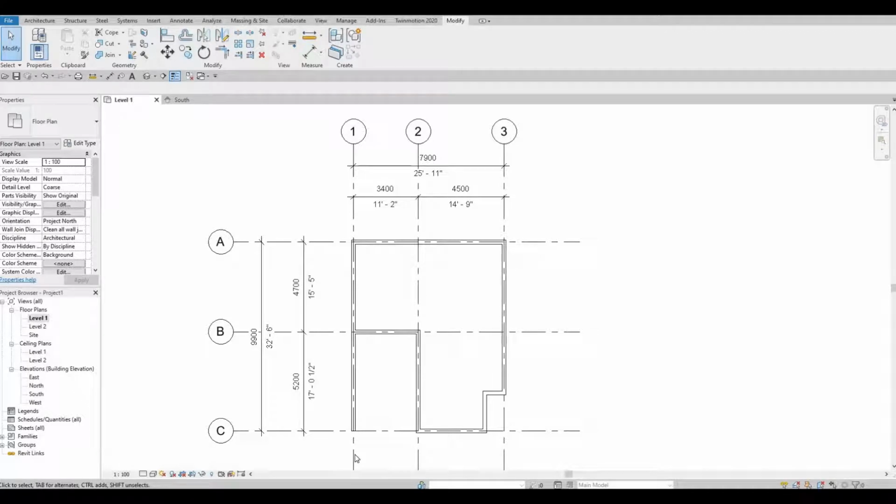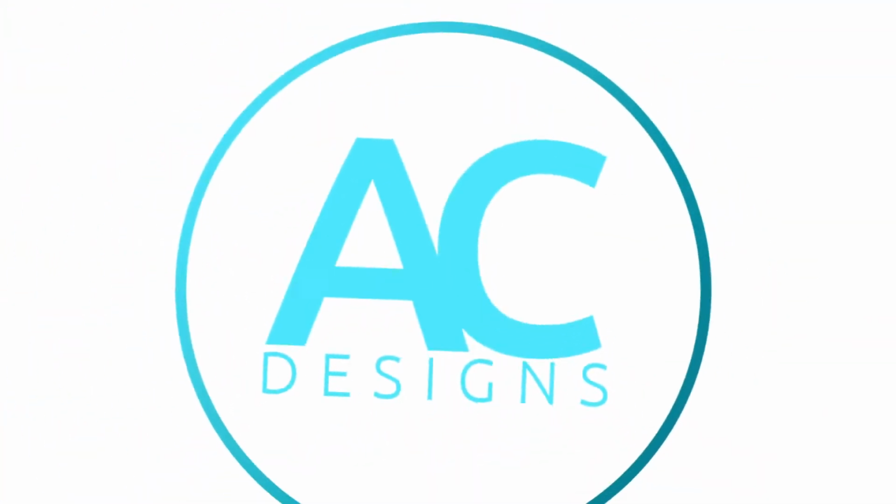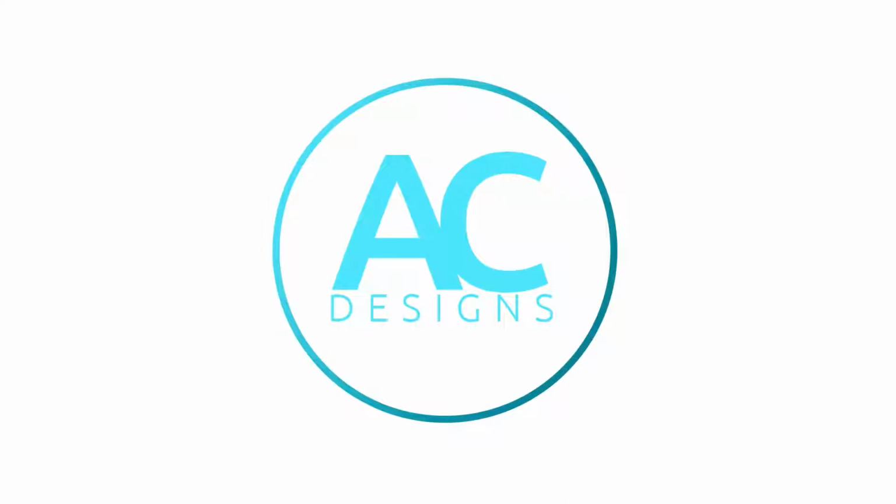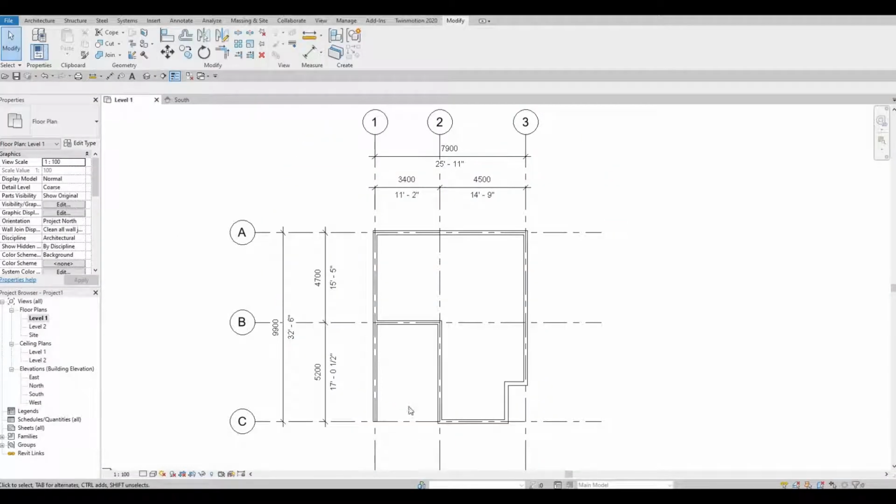In today's video, we're gonna continue working on part 2 of this house. Let's get started. So in the previous video, we were able to add in the grid lines, so the vertical and horizontal. We also added the levels and also added exterior wall. So in today's video, we're gonna continue working on this.